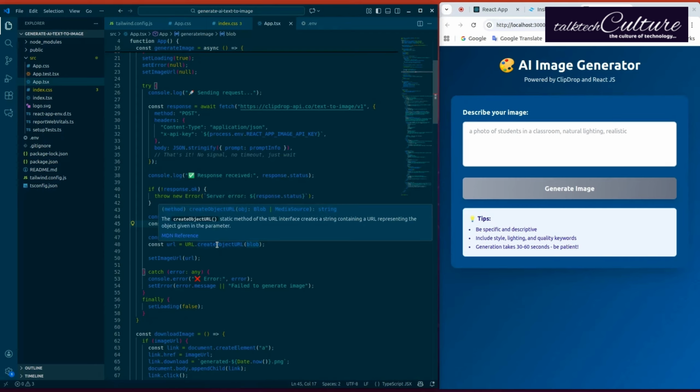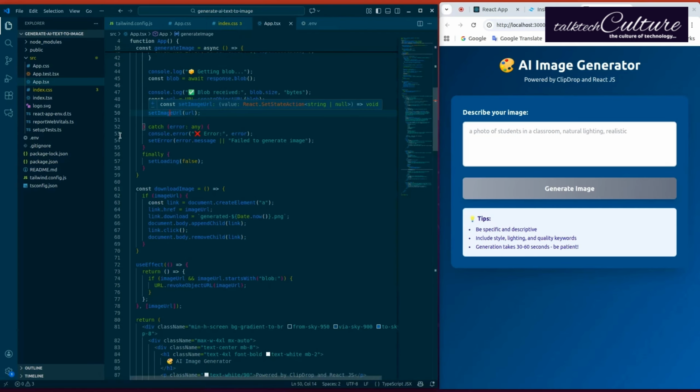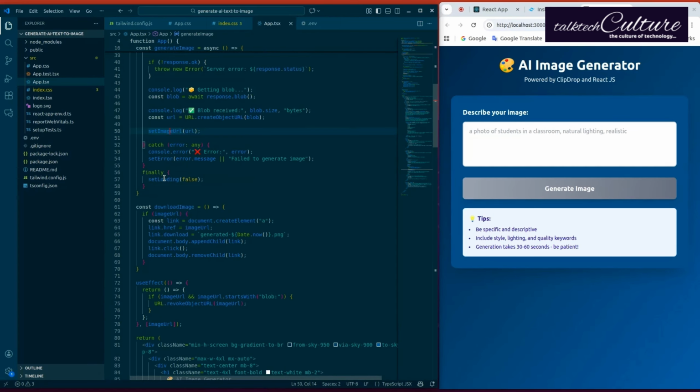Now we're going to use URL.createObjectURL. When you hover on it, it's a static method. It creates a URL string for us, which we can use to pass into our image tag and then view our image. What are we doing here? We pass it to the variable URL and then we set our image variable. Very clean, very simple, and then we're good to go.